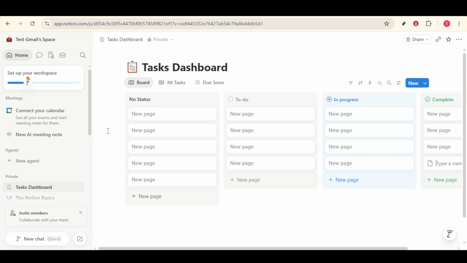You should now think about the kind of information you want to track for each task. Common fields include things like task name, due date, status, priority, and any additional notes. In the first column, you'll enter the task name. This will typically be a short description of what needs to be done. The second column, due date, helps you keep track of deadlines and prioritize your tasks accordingly.